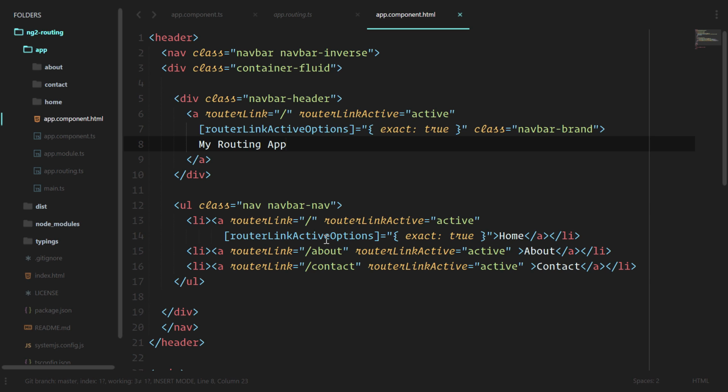Next up, we'll do something that we need to do in every single one of our applications, is to handle a 404 error where a page cannot be found.